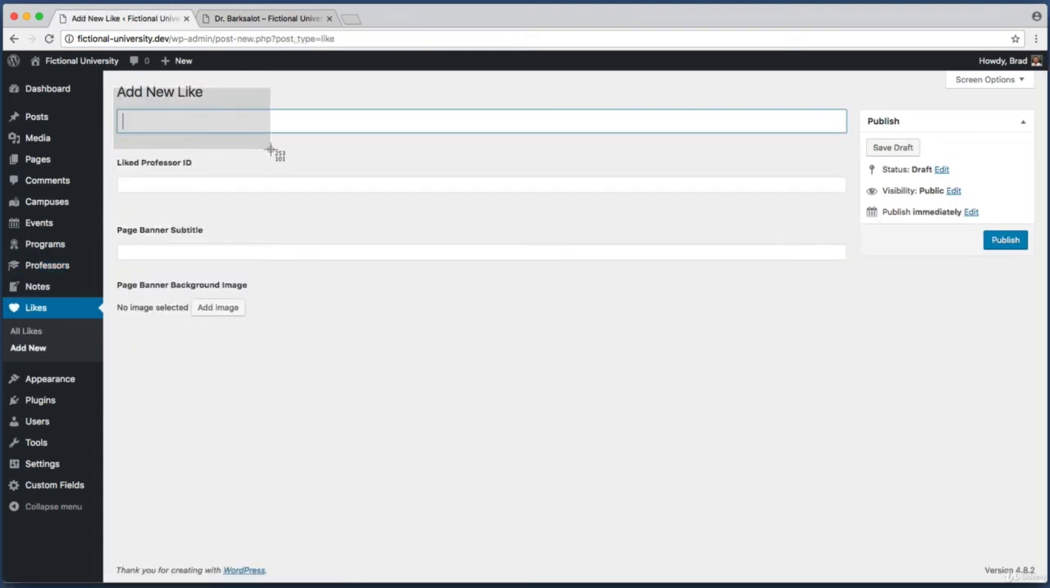Okay, so the title of the like post does not matter. You can even leave it blank, and WordPress will generate something for us automatically. The important part is for liked professor ID, I will say 104, and that's all we need. So then I will click Publish.